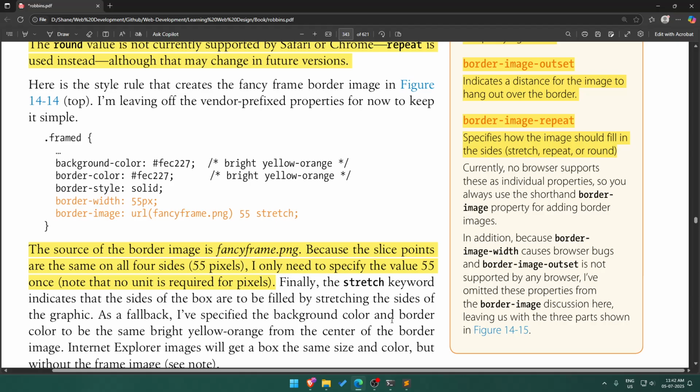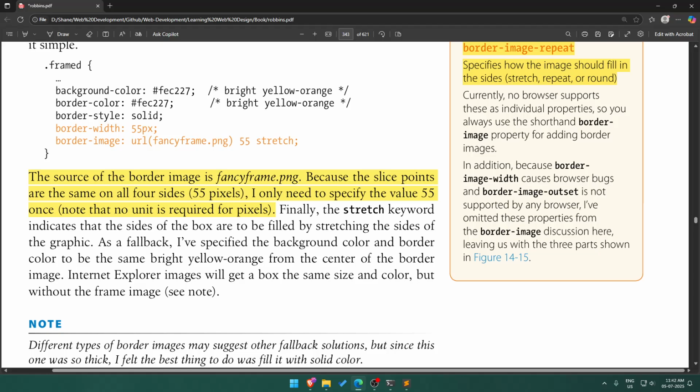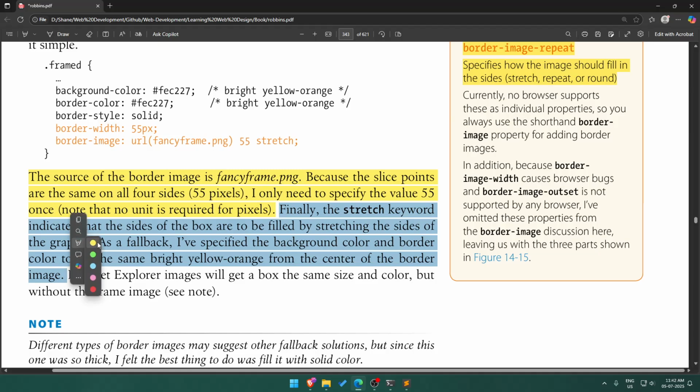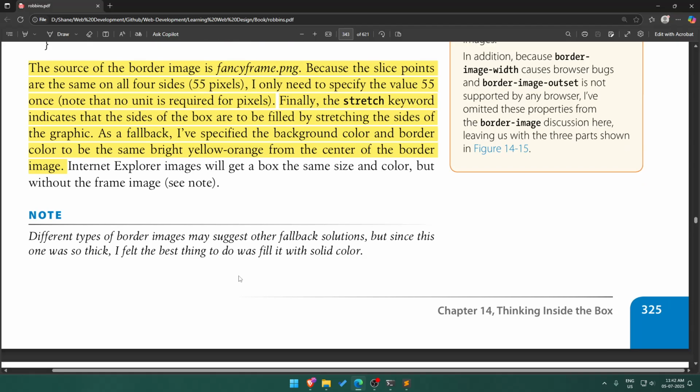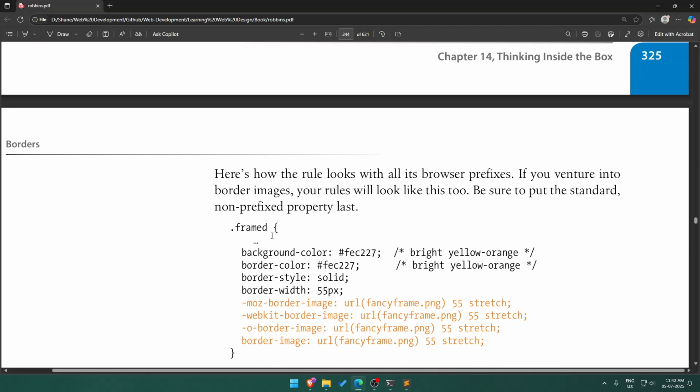As a fallback, I specify the background color and border color to the same bright yellow-orange from the center of the border image. Internet Explorer will get a box of the same size and color, but without the frame image. Different types of border image may suggest other fallback solutions, but since this one was so thick, I felt the best thing to do was fill it with a solid color.